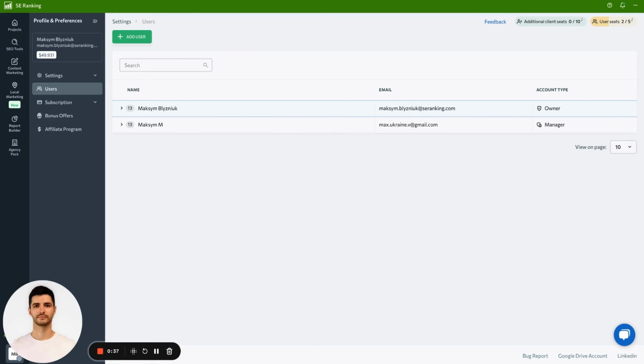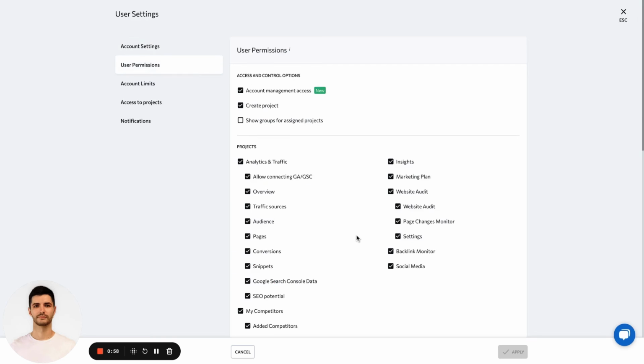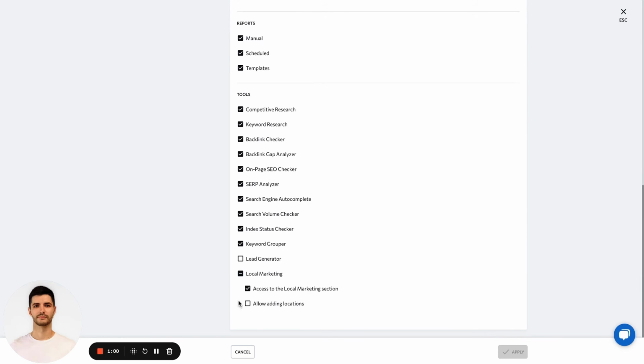Another important thing to remember is that when using our local marketing package and adding locations, those locations will only be available to you, whether you're the owner or another type of user. Those locations cannot be shared at this time, but what can be done is that you can go to the permissions settings and enable the ability to add locations for that user. Now the user will have the ability to add locations of their own and manage those locations for themselves.